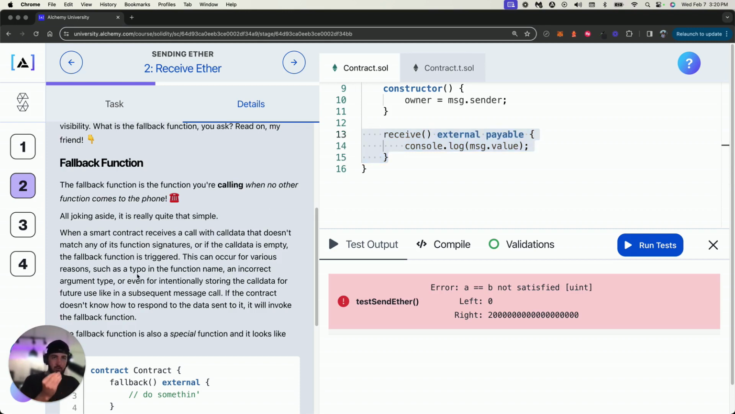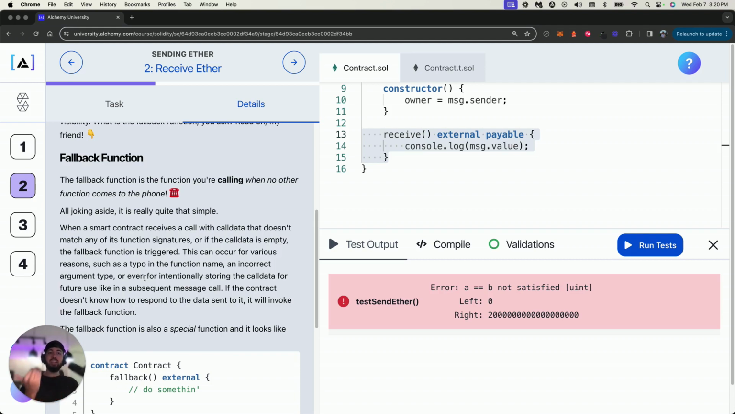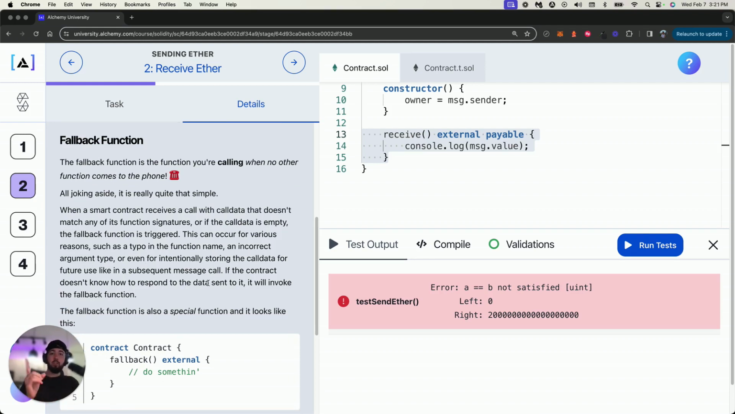This can occur for various reasons, such as a typo in the function name, an incorrect argument type, or even for intentionally storing the call data for future use, like a subsequent message call. Interesting. These blockchain guys are brilliant. They are brilliant, I'll tell you.